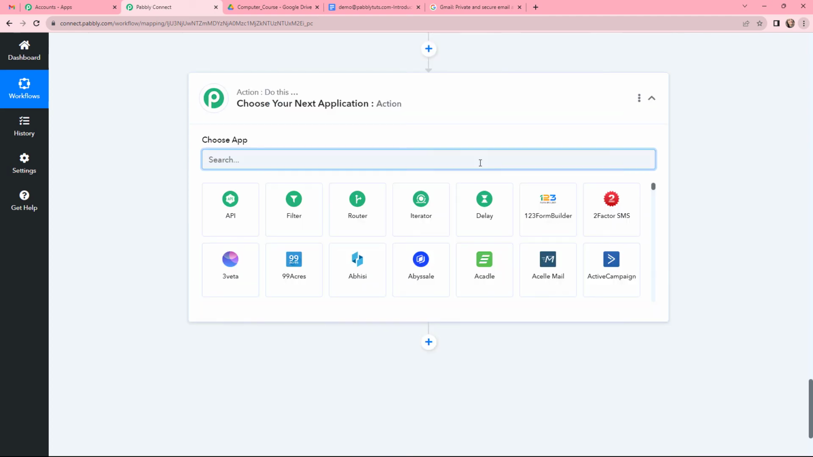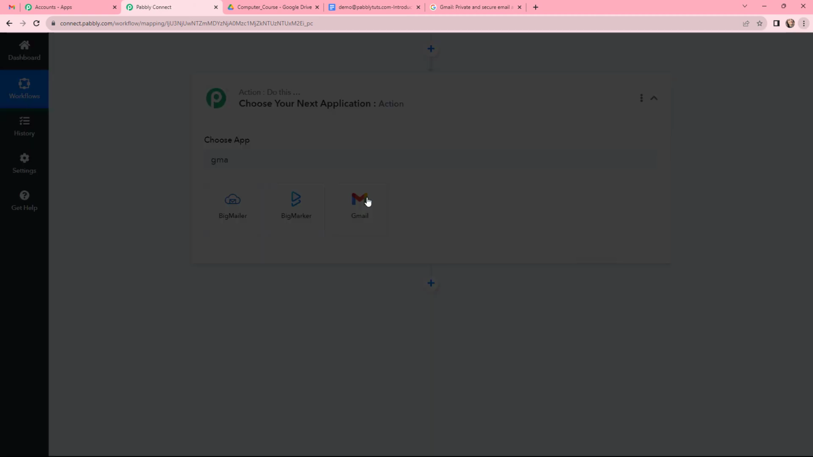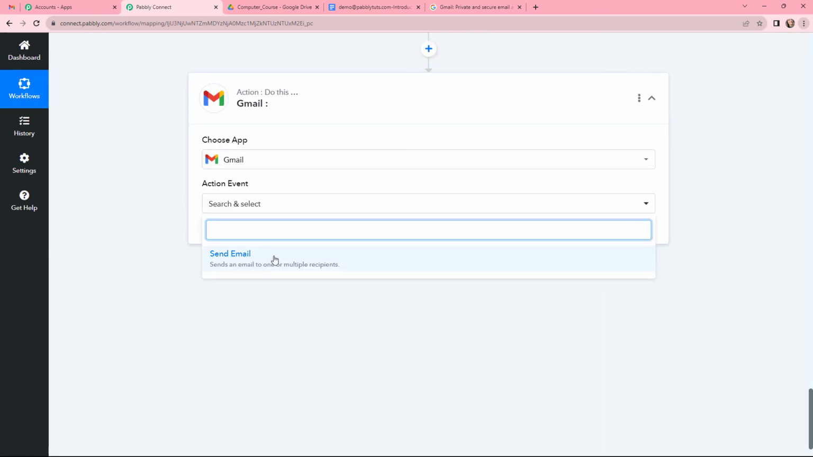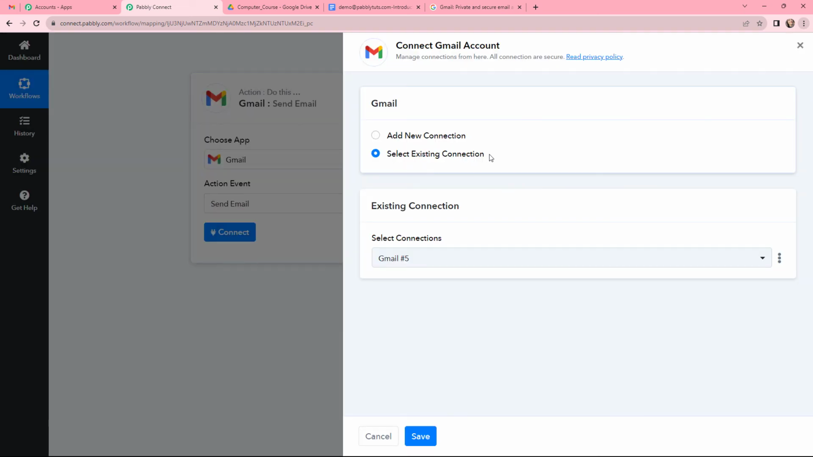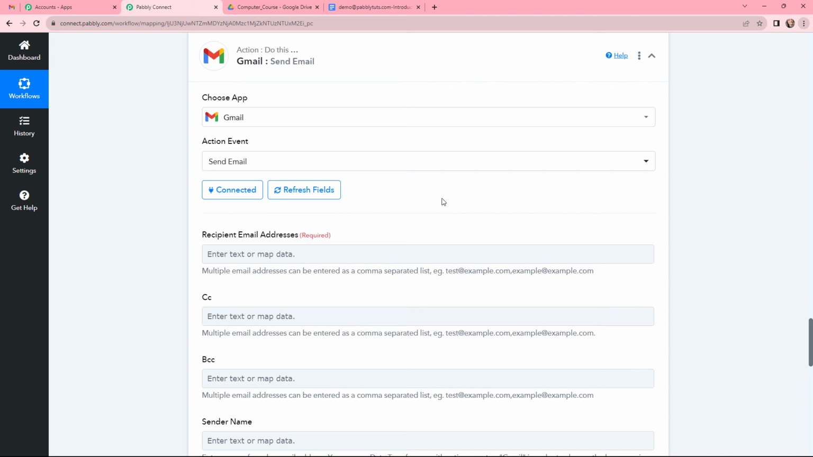Now moving to our last action application, that is Gmail, where we have to send an email to the student. So I've selected the application. Now I need to select the action event, that is to send an email. And now I will click on connect. I have opened my Gmail account in one of my tabs. So I will click on connect. If you have an existing connection, you can go with that. But if you want to add a new connection, you can simply click on add new connection and click on connect with Gmail. And you can see it is connected.